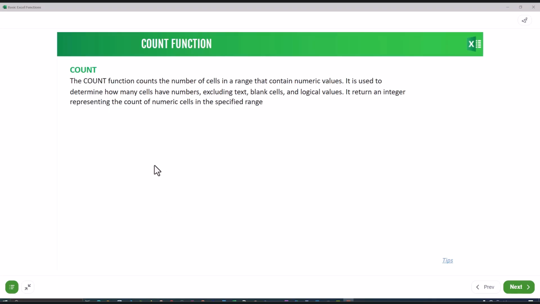Hello viewers, welcome back to this course. In this lesson we are going to discuss the count function in Excel. The count function counts the number of cells in a range that contain numeric values. It returns an integer representing the count of numeric cells in the specified range.